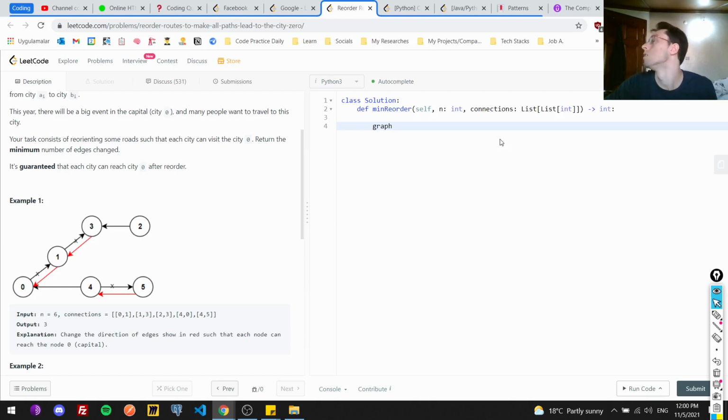How do we create the graph? I can use defaultdict, and this can be a list.